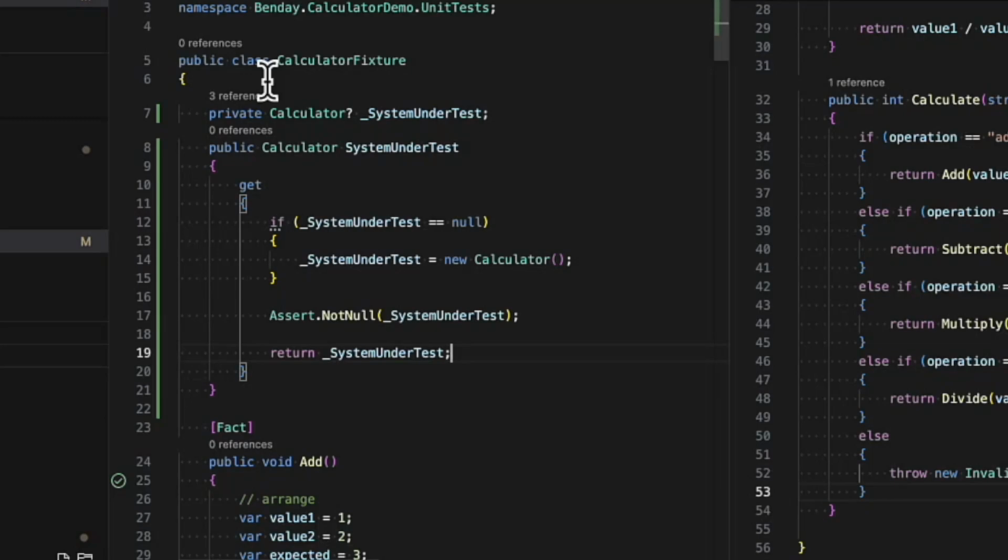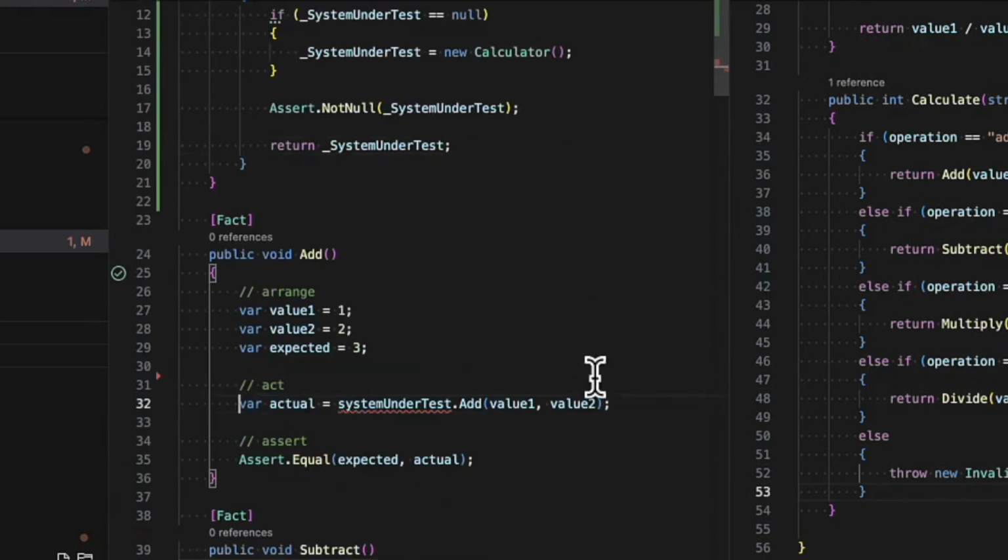Like I said before, this probably is overkill for a simple demo like this, but in real-life coding situations, this helps a lot. Okay, now I'll go through the test code and change the code to reference the property rather than having each test method new up its own instance of the calculator class. Remove the local var system under test and change the act to reference the property.